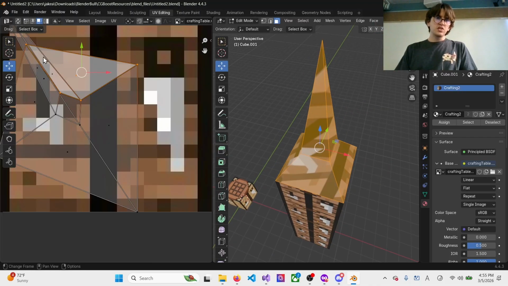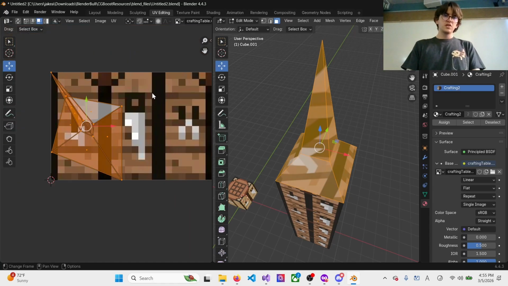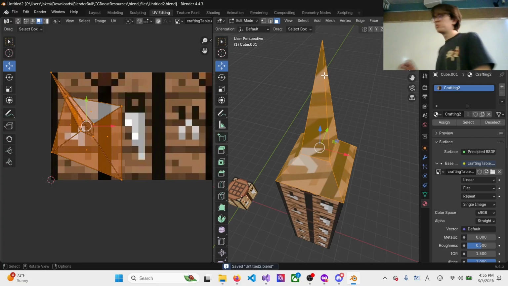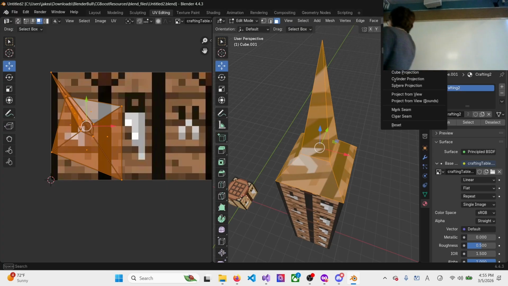Because this shape right here is overlapping with this shape, and you still don't want that because it's still going to look weird. So this is actually great. I'm going to press Control S to save because this is exactly when Blender loves to crash. I'm going to go UV, and I'm going to use Smart UV Project. This is going to try to find the best way to make things not overlap. And also it will probably crash.